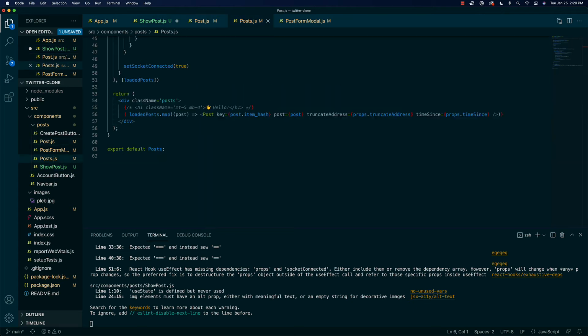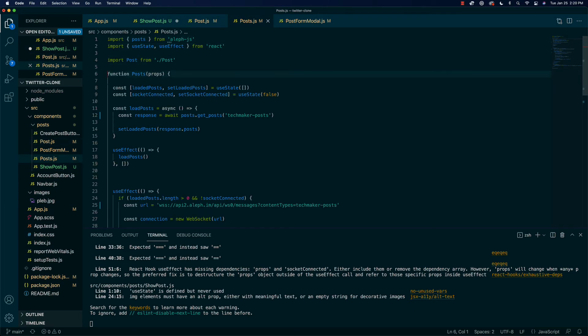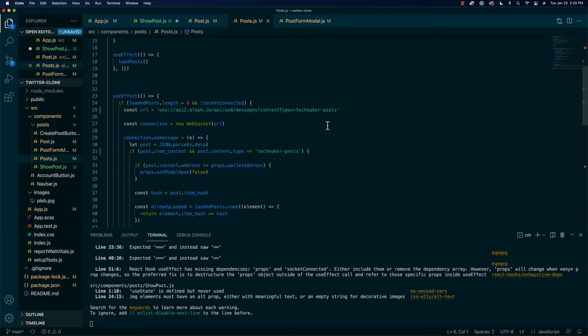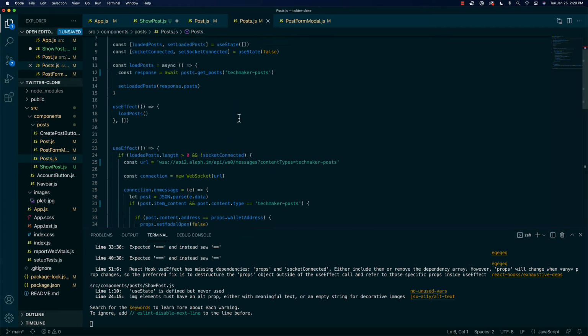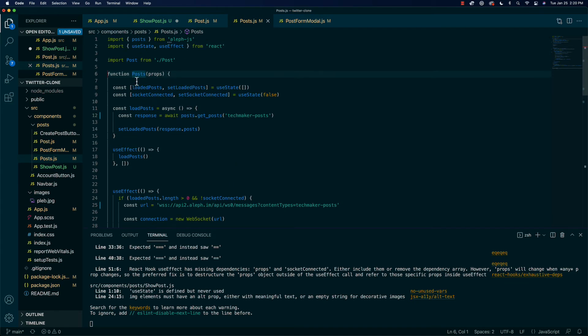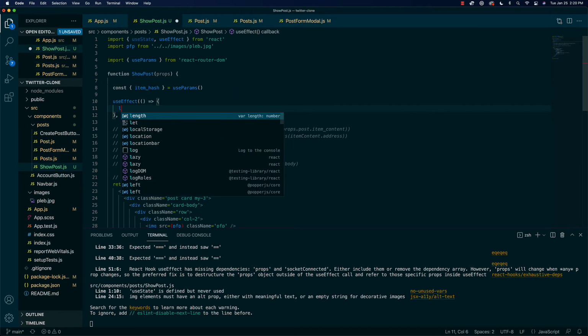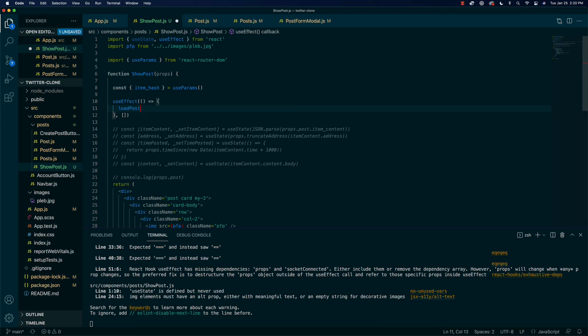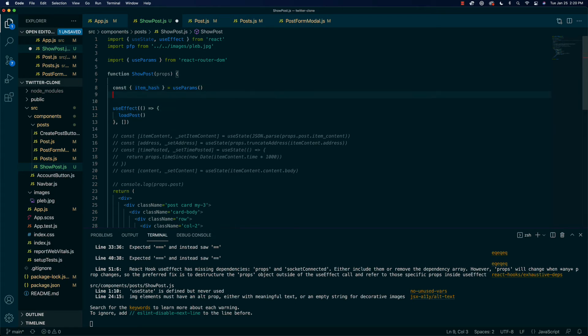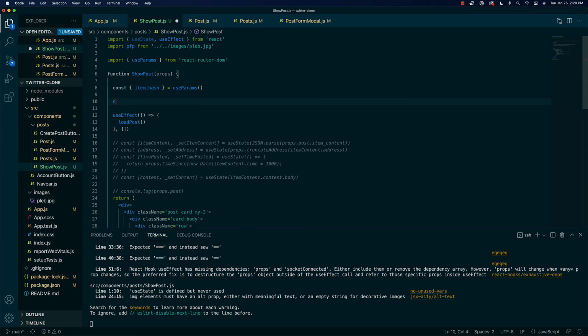Let's look over at our post really quick to see what we did here. So basically we're calling out to post, get post, Techmaker post. So we have use effect, load post. Okay, so what I'm going to do is say load post, just one post. And then I'm going to define a function here.